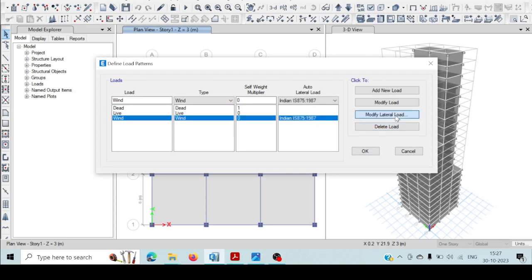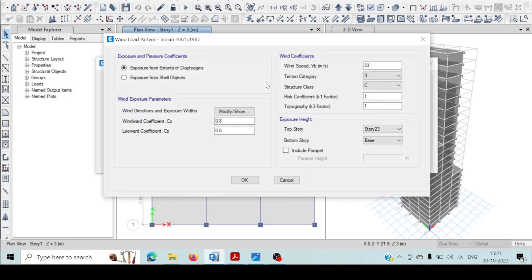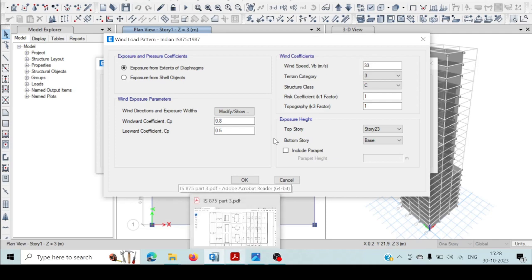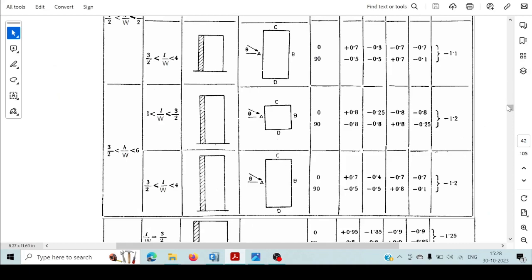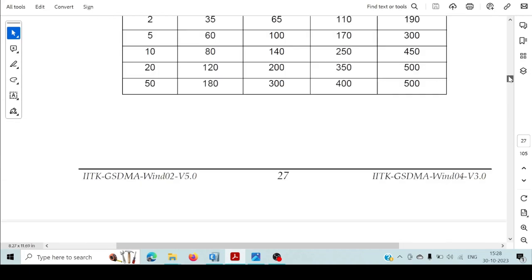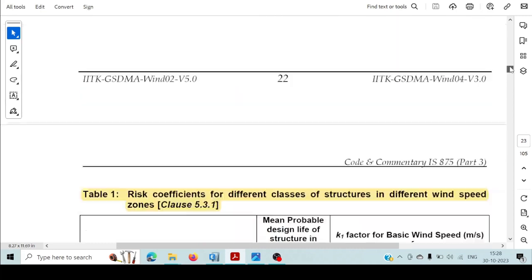Then we have to modify lateral load. Here are some parameters which we have to define for assigning the wind load. These parameters are wind speed, terrain category, structure class, risk coefficient K1 factor, topography K3 factor. These parameters we get from IS 875 part 3. First, wind speed. Wind speed is given on the map here.